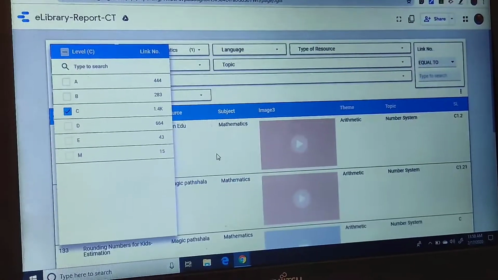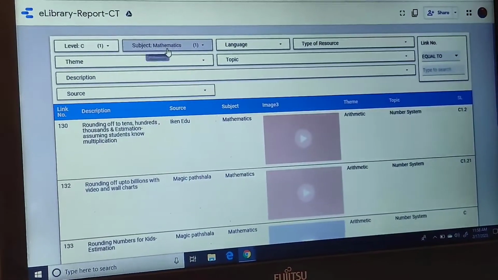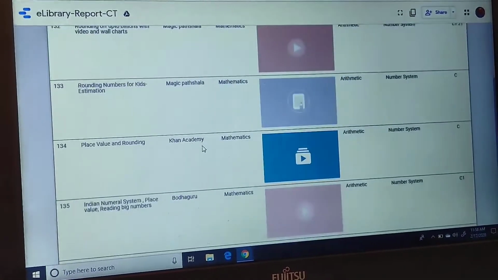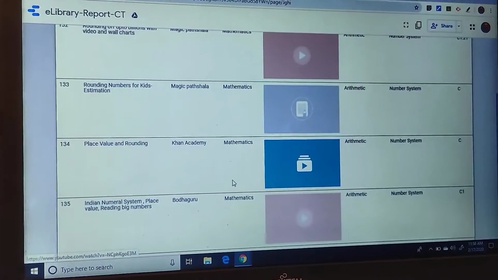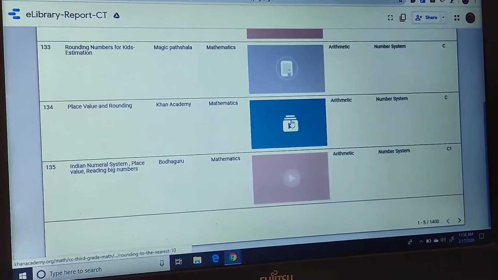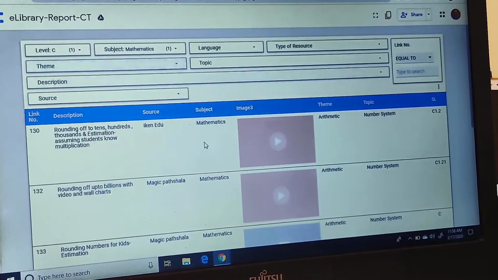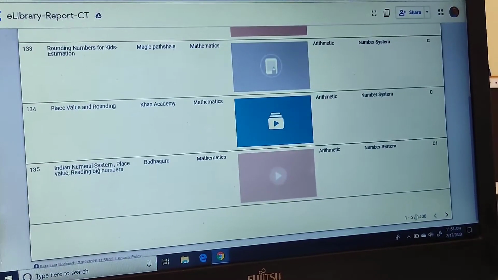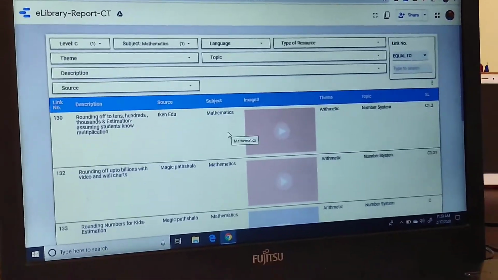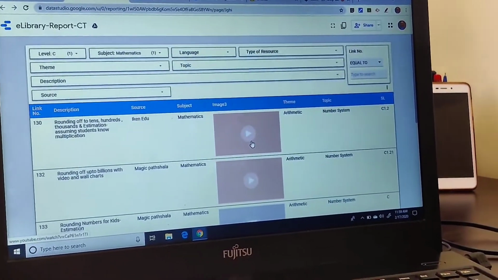Then we have draw out content pertaining to the selected filter, which is maths and level C. So all these hyperlinks, some of them are videos, some of them are worksheets, some of them are playlists, and so on and so forth. We have selected 2 filters, and based on these 2 filters we can see on the right and bottom side we have 1400 links. You can actually click a particular link and use the content in the classroom.